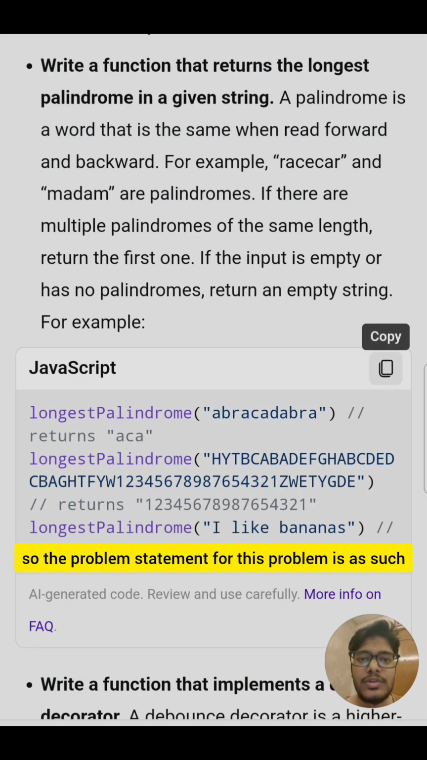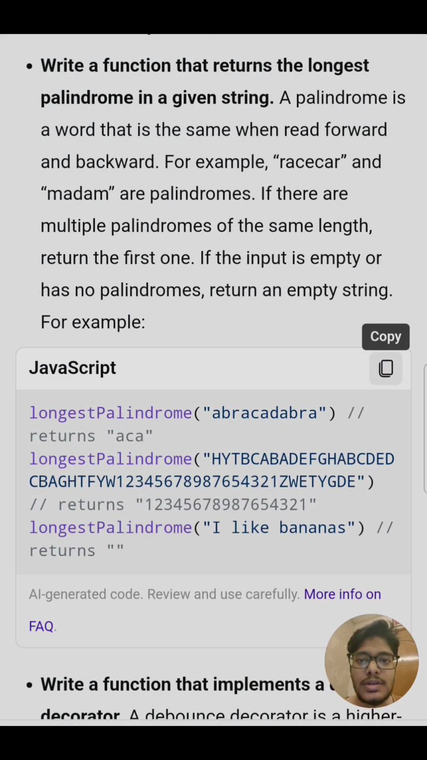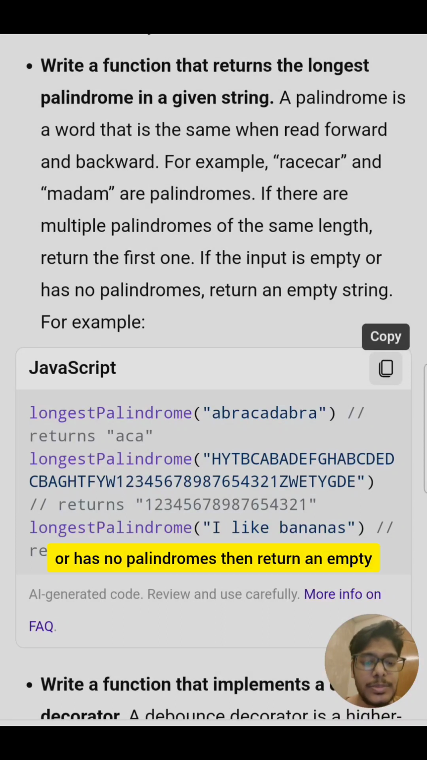So the problem statement for this problem is as such. A palindrome is a word that is the same read forward and backward. For example, racecar and madam are palindromes. What we need to do is return the longest palindrome in a given string. If there are multiple palindromes of the same length, then return the first one. If the input is empty or has no palindromes, then return an empty string.